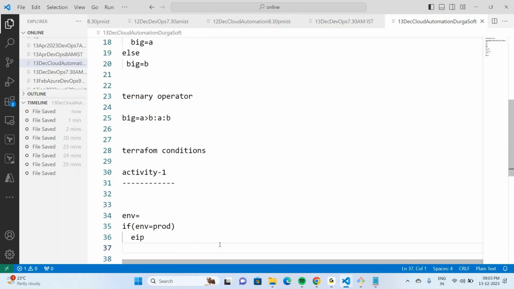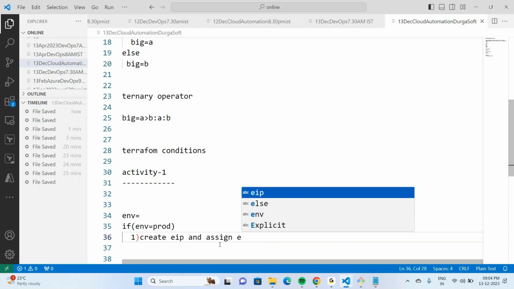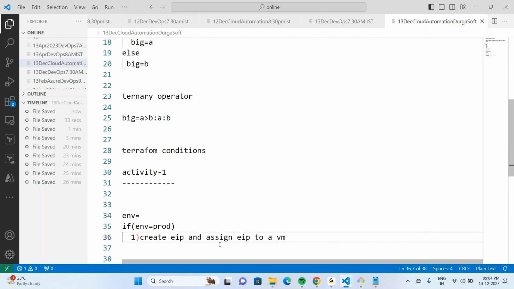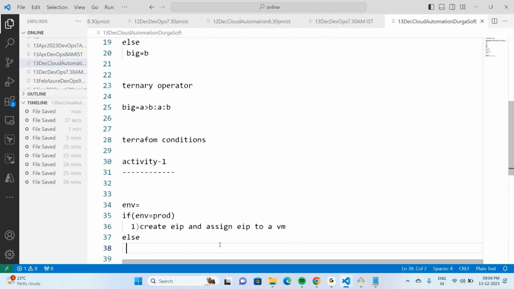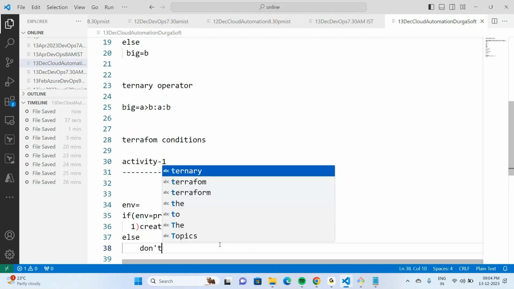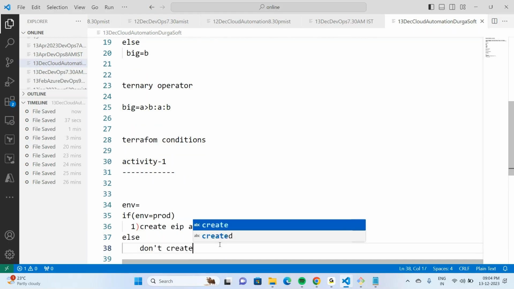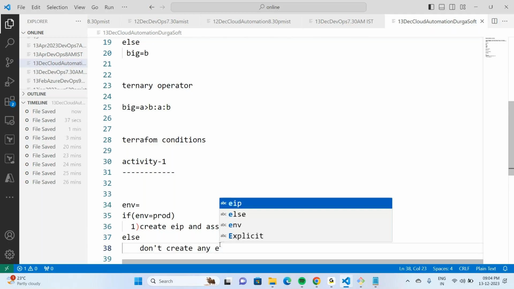Did you understand the use case, guys? The environment value we are going to accept from the keyboard. If the environment value equal to prod, then what do you want to do? Create an elastic IP and assign the EIP to a VM. Else, in the second part, what do I have to do? Don't create any elastic IP. This is my condition.